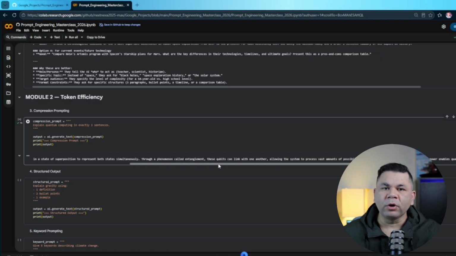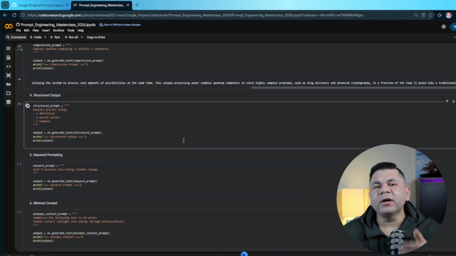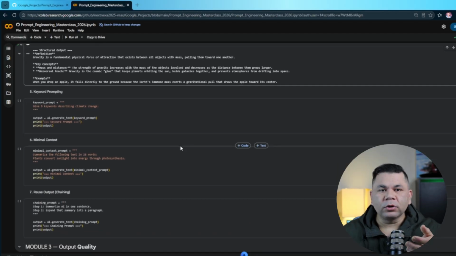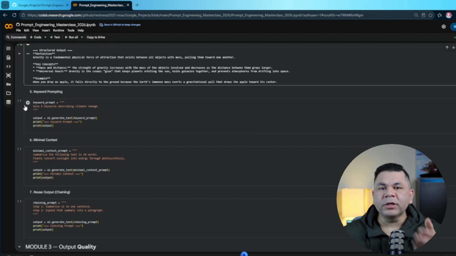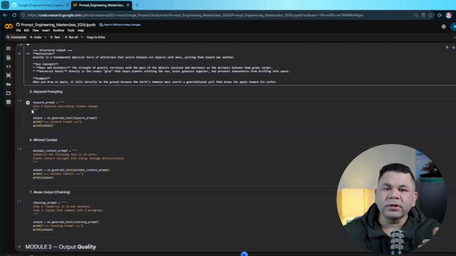That's smart prompting. Structured output. Have you ever asked AI a question and received a wall of text? I definitely have. That's because you never told it how to respond. Instead, ask for bullet points, tables, steps, sections. A structured prompt creates a structured answer. Cleaner, faster, much easier to read.